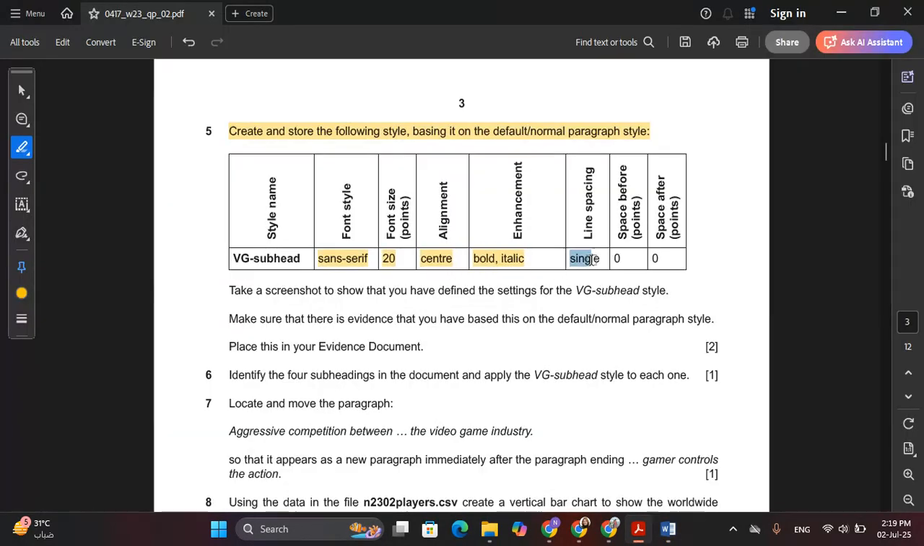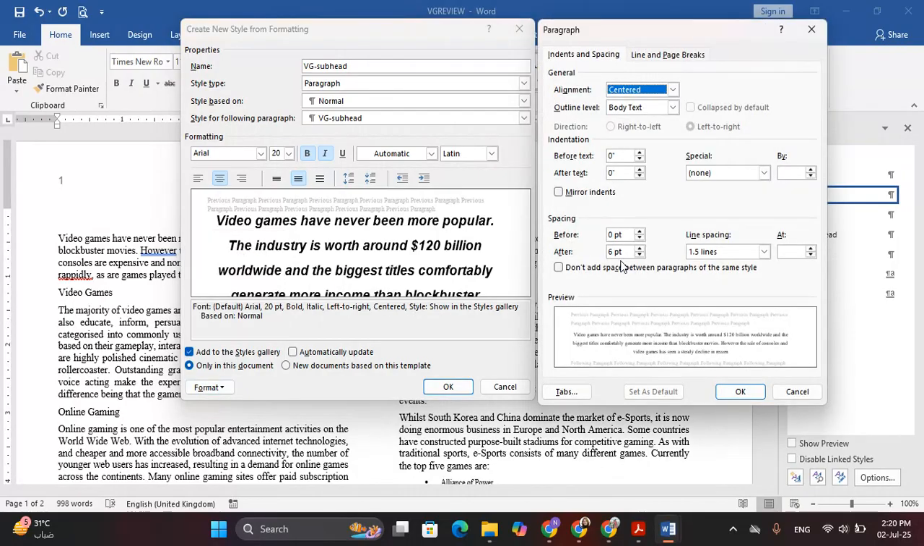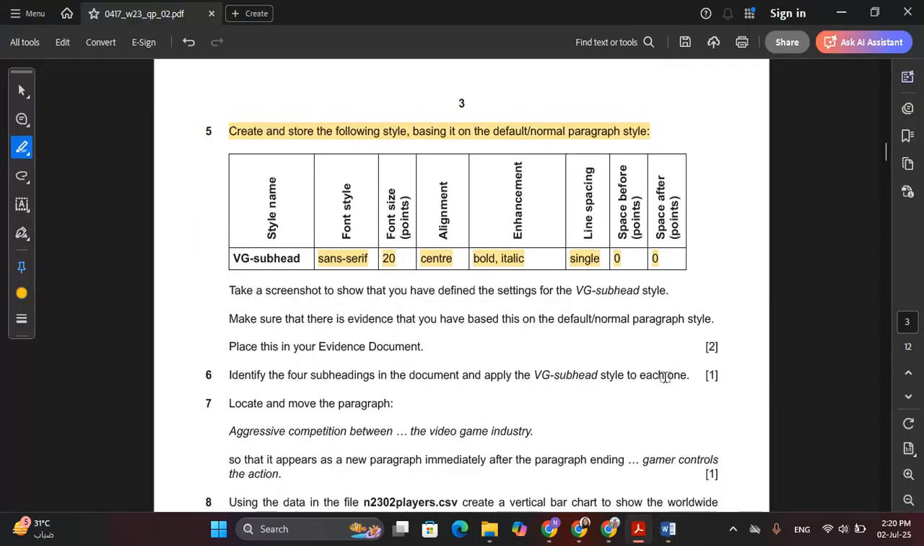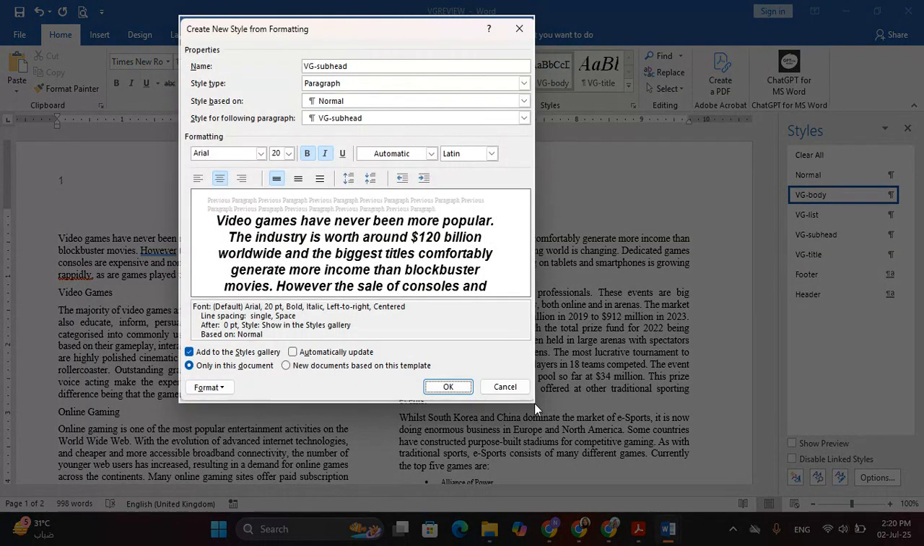Finally, we have to change the line spacing to single, and the space before and after the paragraph has to be 0, 0. We go to the Format tab and choose Paragraph, change the before and after to 0, 0. And the line spacing has to be single line spacing as they mentioned. Now, before we click on OK to finish creating the style, we have to take a screenshot to show that you have defined the settings for the VG subhead style. So I'm going to take a screenshot showing all my definitions.